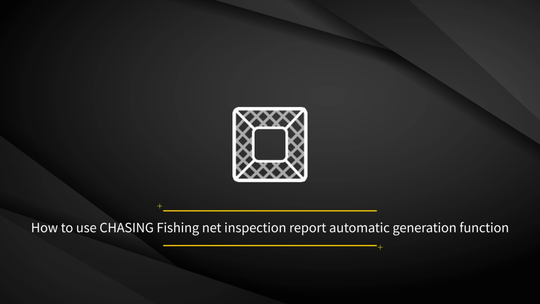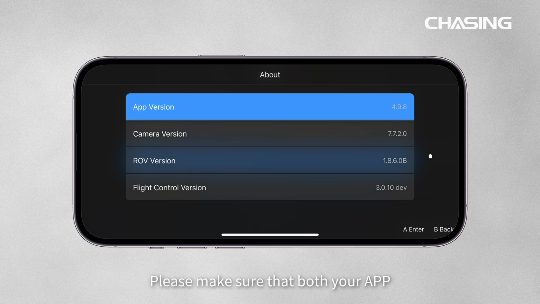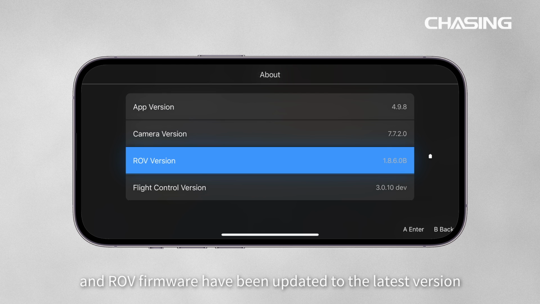Welcome to the Chasing Fishing Net Inspection Report Automatic Generation Function tutorial video. Before use, please make sure that both your app and ROV firmware have been updated to the latest version.